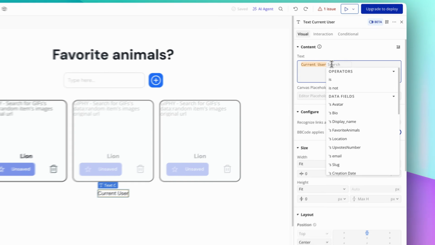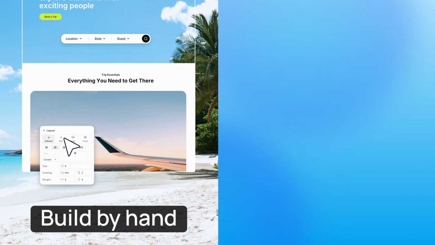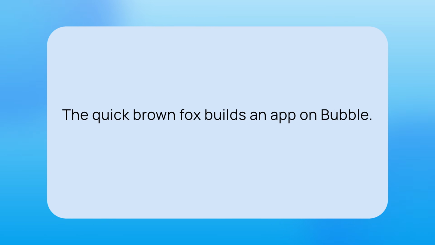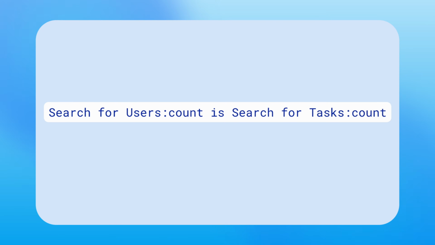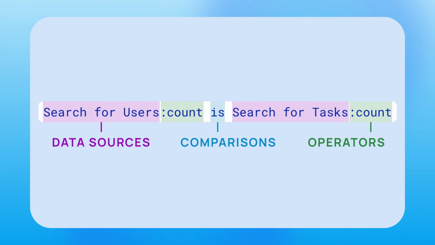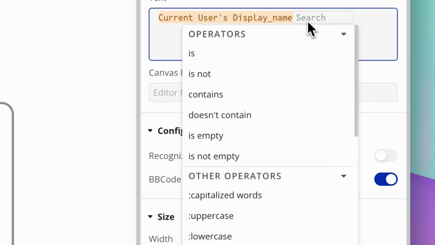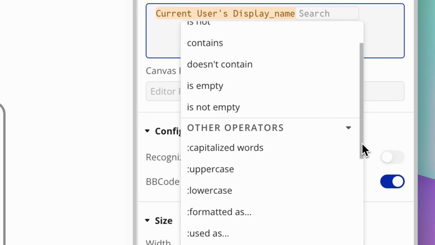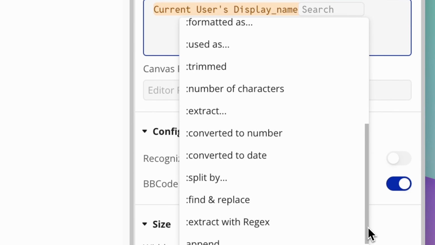You can program any part of your app to any level of complexity by customizing and stacking these expressions, whether you build by hand or with the Bubble AI agent. Just like a sentence is made up of subject, object, and verb, dynamic expressions consist of three main components: data sources, operators, and comparisons. Perhaps the most diverse of these components are operators. Operators are pre-packaged functions you add at the end of an expression segment to modify whatever it already returns, and Bubble comes with a large library of them for all kinds of contexts right out of the box. Let's take a closer look at some of them now.